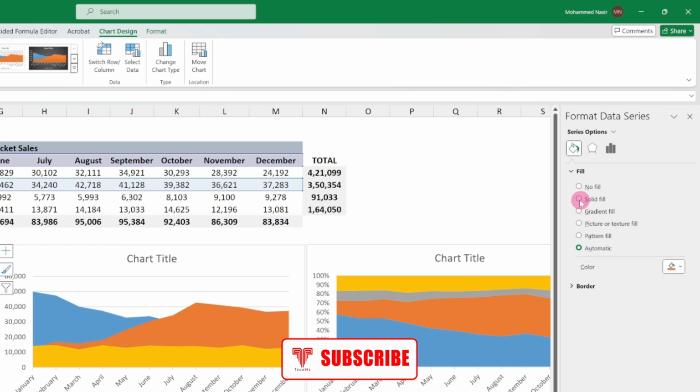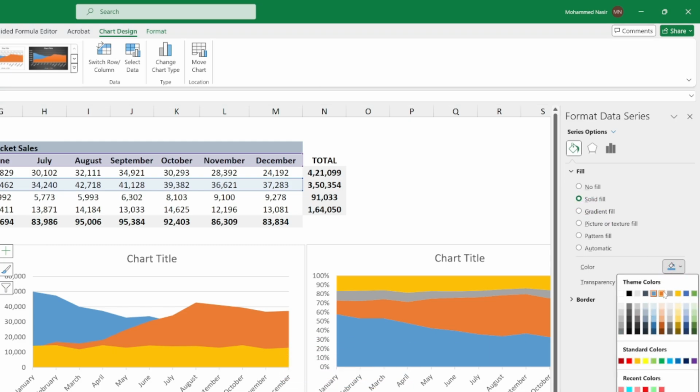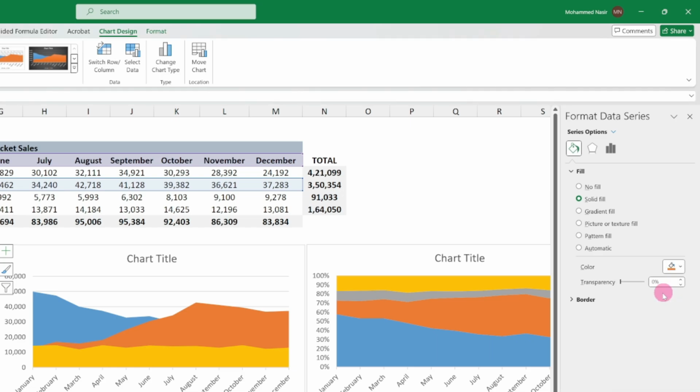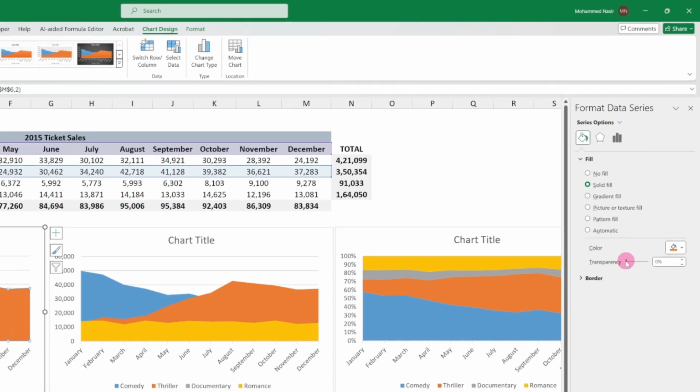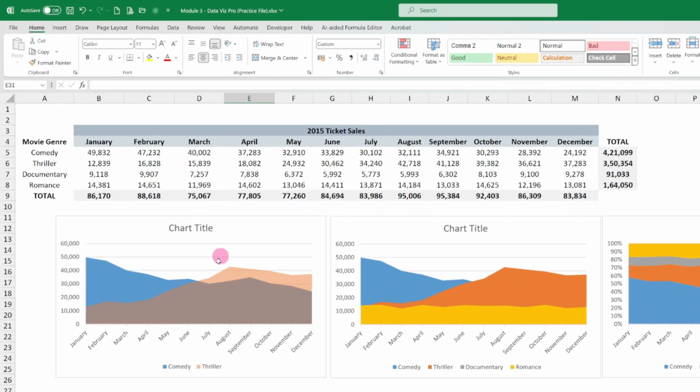So to do so, we have to select the solid fill, and in solid fill we need to change the color to the original color, that is orange. Now transparency can be reduced. Let's see, around 50%, like this. Now we can see what is going on with the comedy chart. Comedy chart is here, it is moving like this and it is decreasing like this. So we can see through this chart.